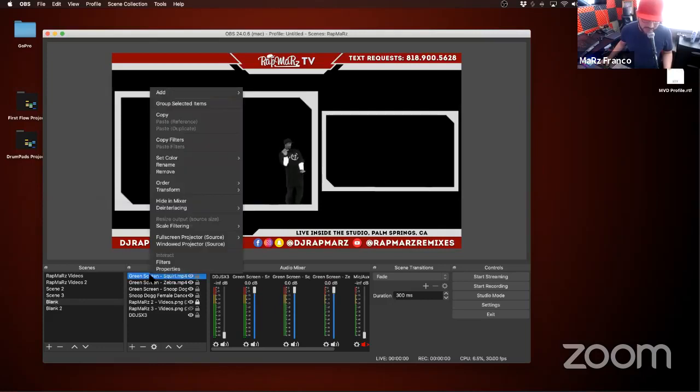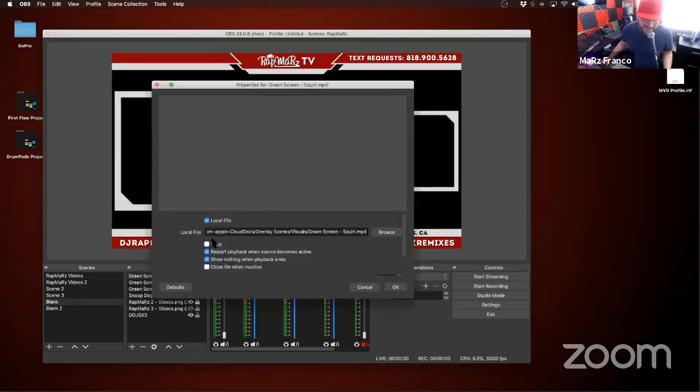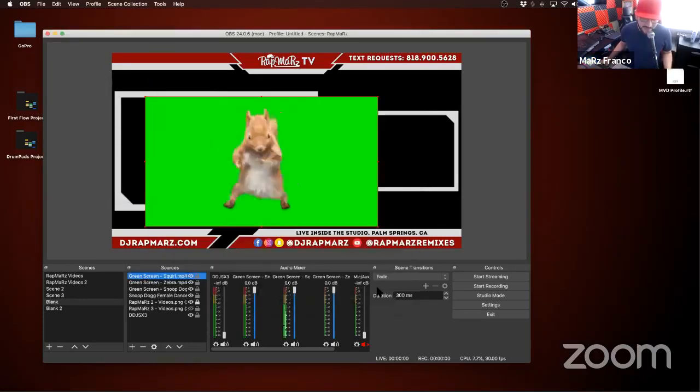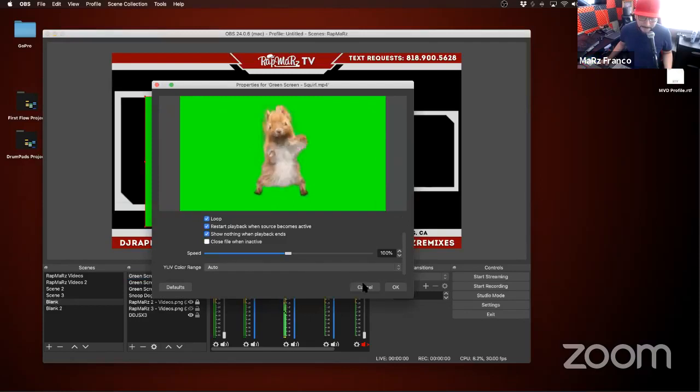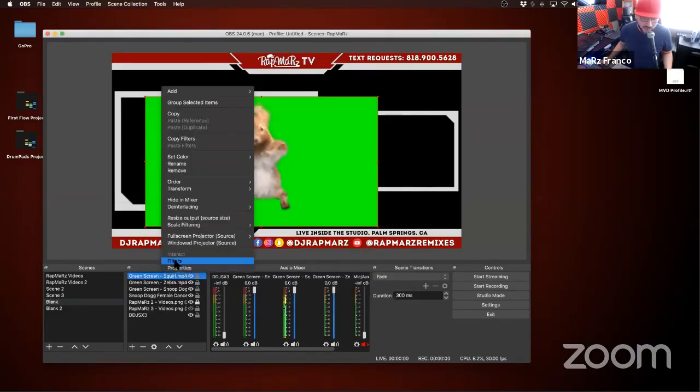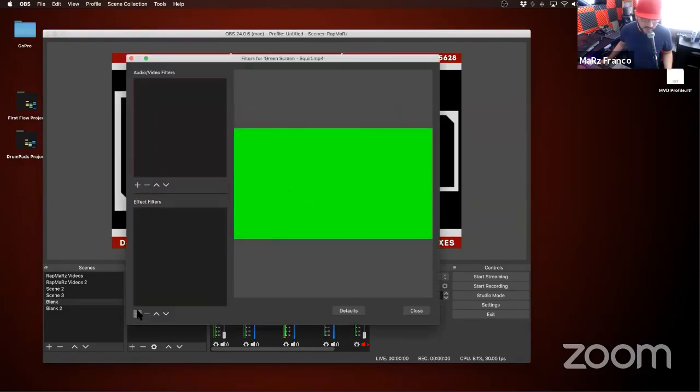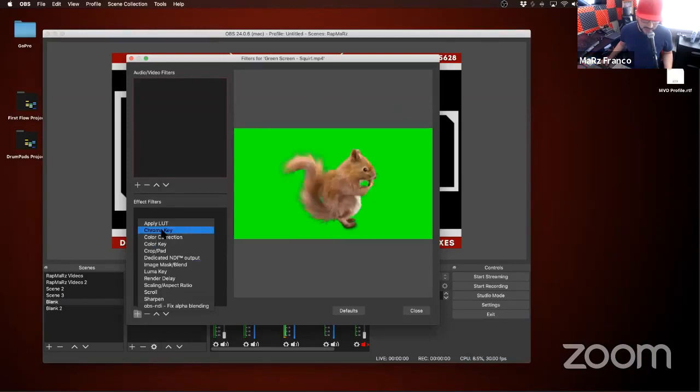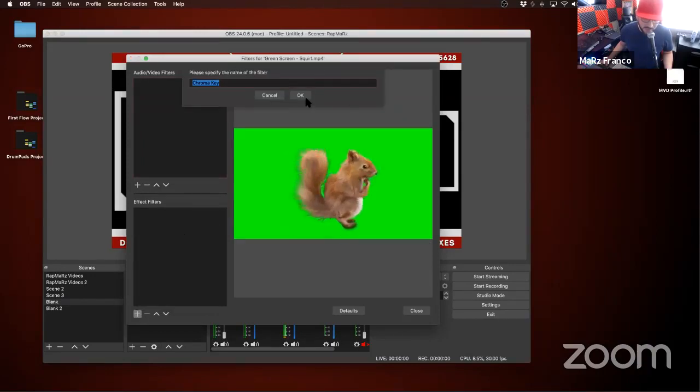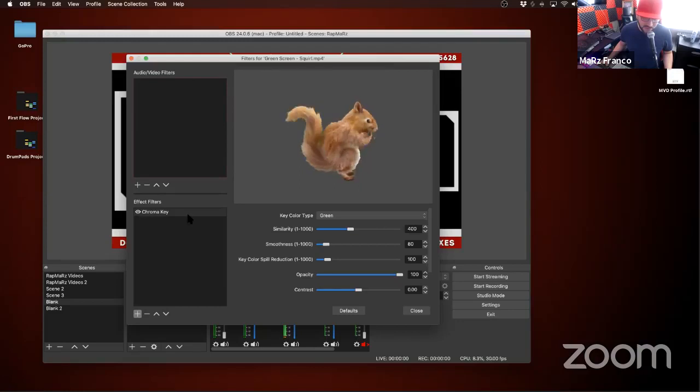That squirrel disappeared because in the properties, I didn't have it looped. Once you have it looped, it'll always loop. Then you come back in it, double click. When you go to filters, that's what removes with chroma key. It automatically will remove the green. You just have to choose chroma key and it does the rest.